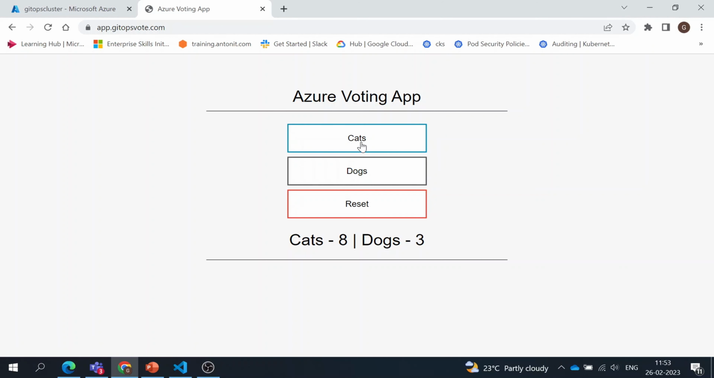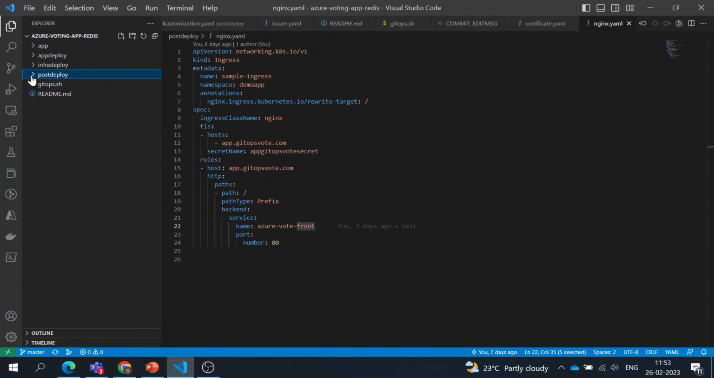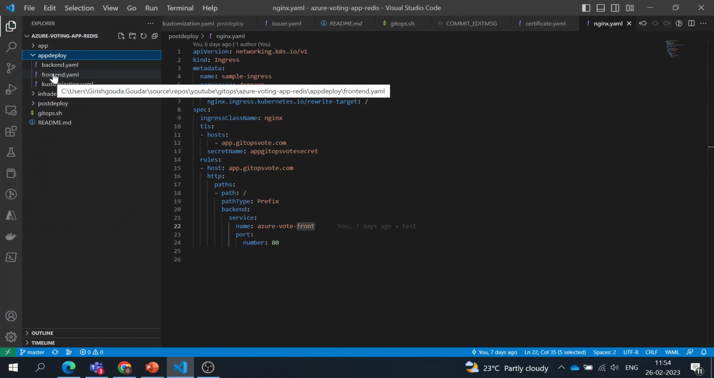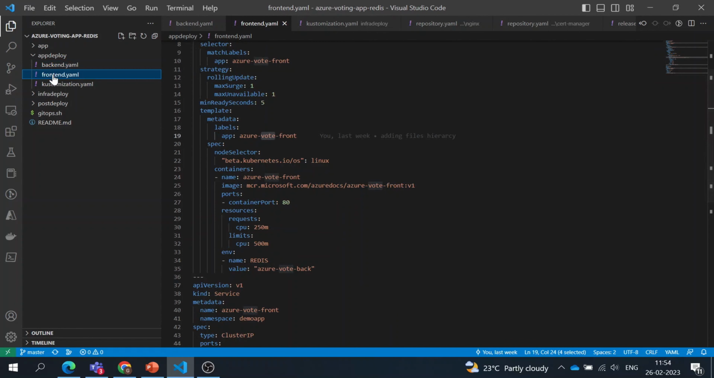So let's look at the repo for this application. This is the repo which I opened in VS Code. Here, if you see, we have all the files stored with respect to deployment. So let's look at the app deploy. The application itself has a backend wherein we are using Redis, and we have a front end as well.